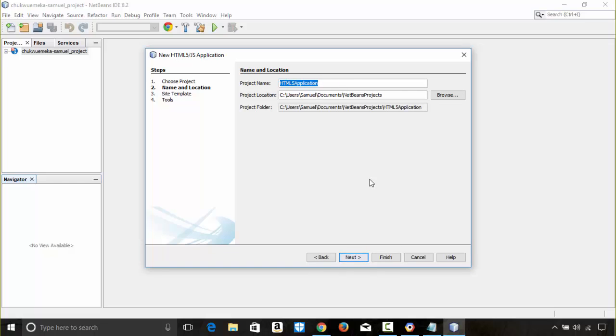I click next, and this is the project name here. I'll call it Samuel Chukwu Emeka. Well, there should be no space. I'll just call it Samuel Chukwu Emeka, no space. I click next. And for my NetBeans, look at the project location. Just make sure you look at where it is. It is under my documents and it's under NetBeans. If you want to change it, that's fine. If not, that's fine.